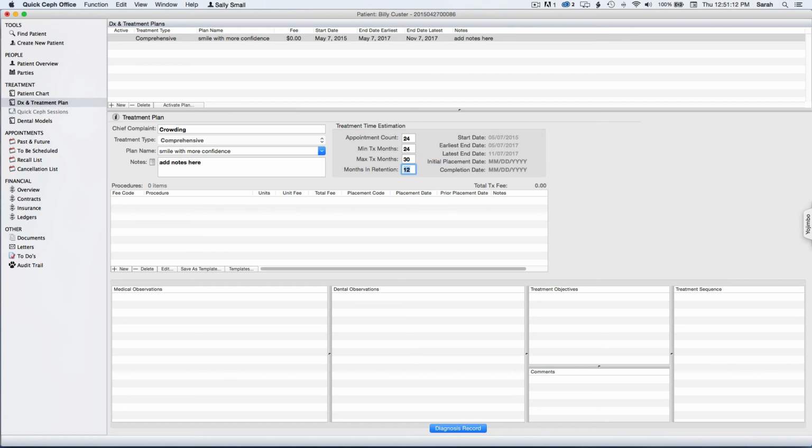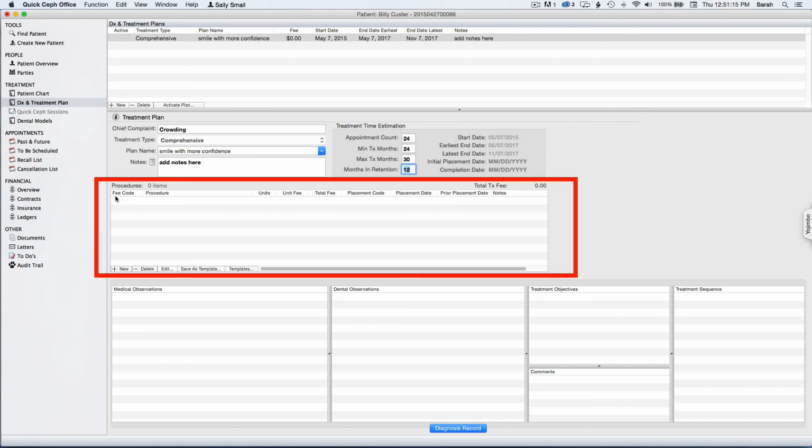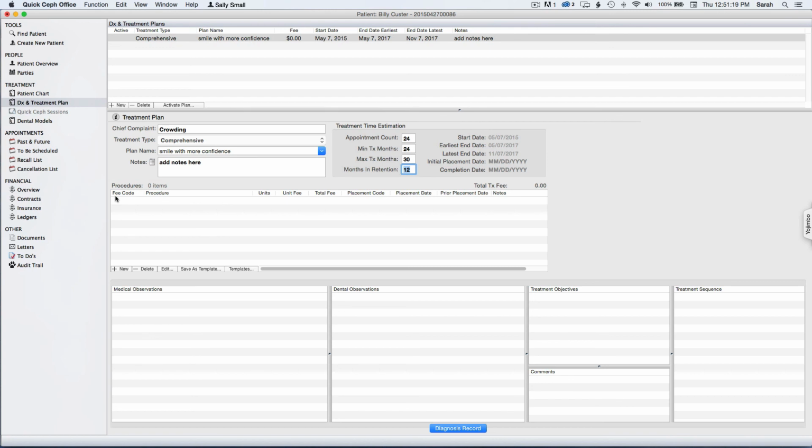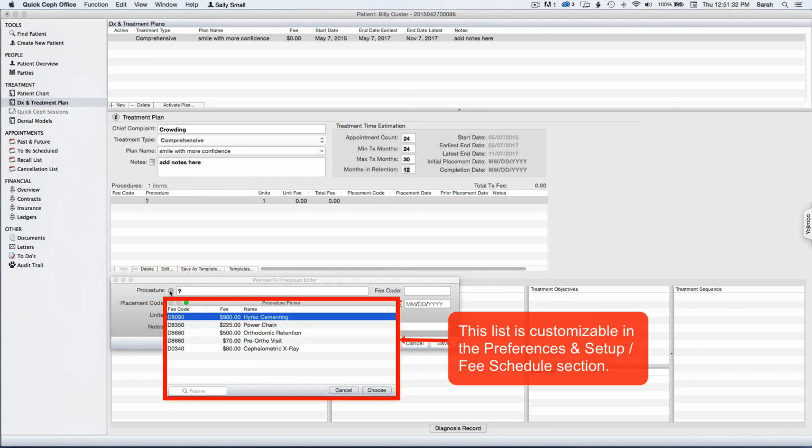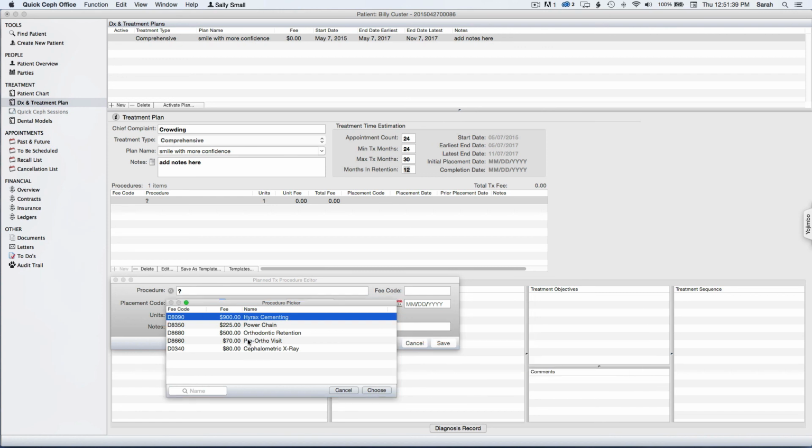Moving down to the Procedures area, we can enter all the procedures that will be included in this treatment plan. You can add each procedure by clicking on the Plus New button to open up the Planned Treatment Procedure editor. Click on the little magnifying glass to display a list of your procedures. Again, this list is customizable in your Preferences and Setup area under Fee Schedule. Click once to select the procedure that you are going to use, and then click the Choose button.